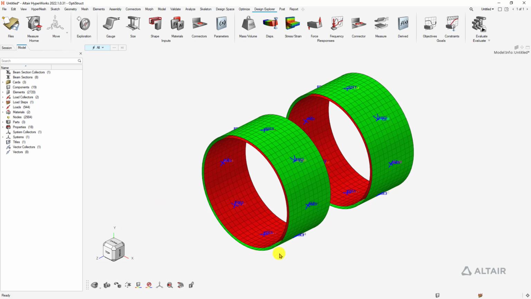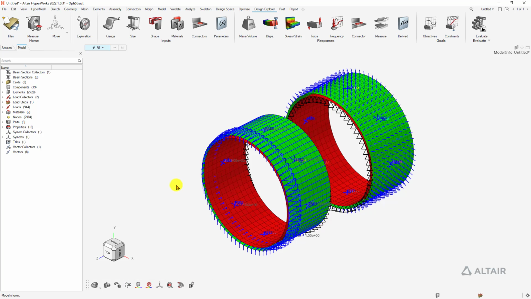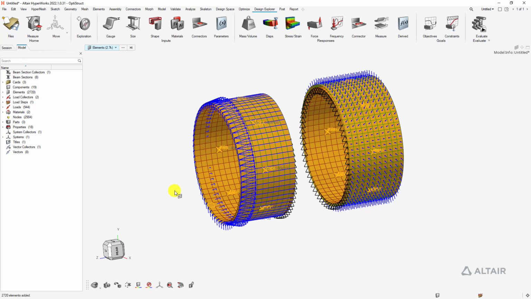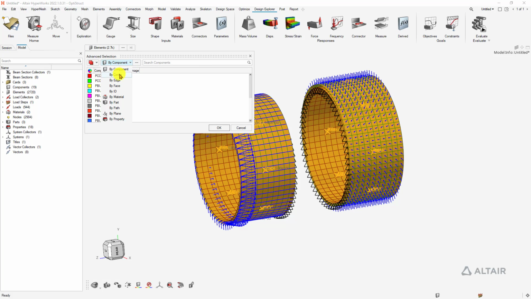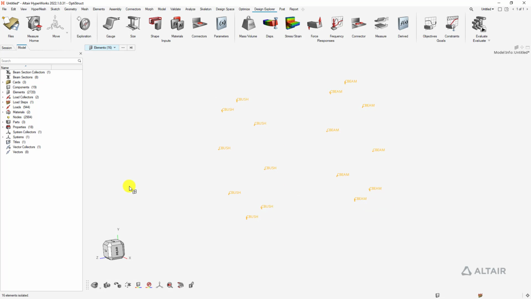On this side of the cylinder, we have some basic loading. Let's turn off some of this, it's getting a little messy. We have some loading on this cylinder, some pressure on this side, and some basic boundary conditions, but really it's a very basic setup. On the left side we have our CBush elements, and on the right side we have CBeam elements. I can switch to elements, select spacebar, filter by configuration, and isolate these just to highlight. These are the ones I'm going to work to optimize.